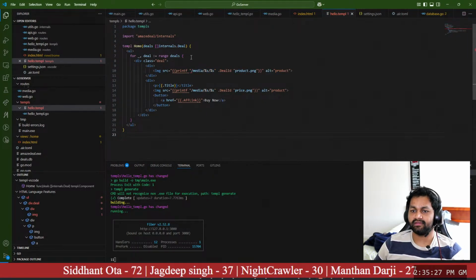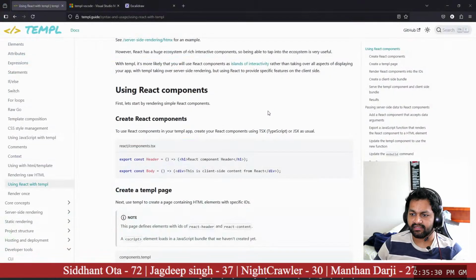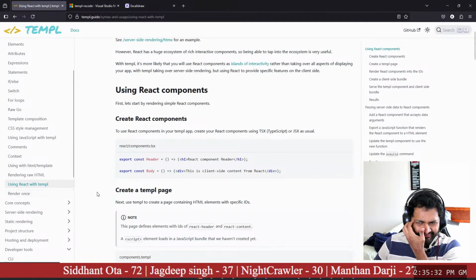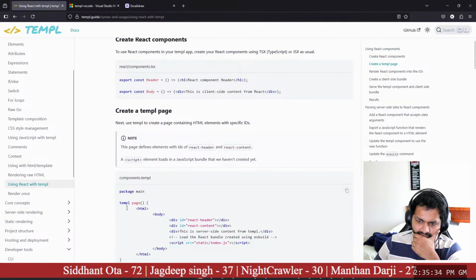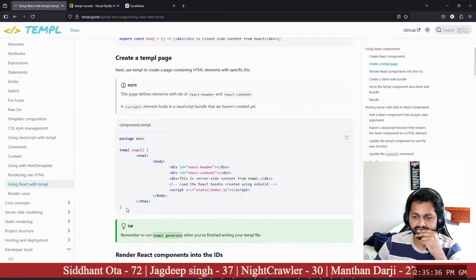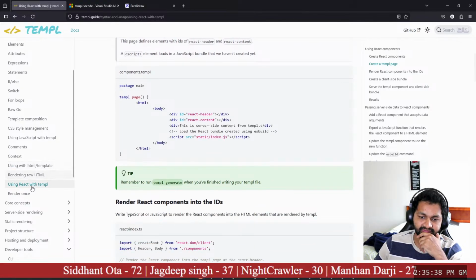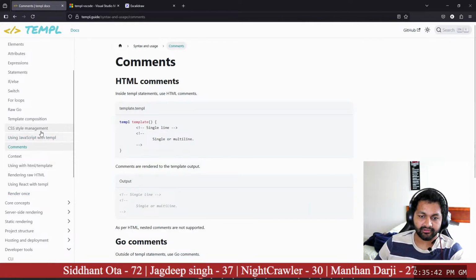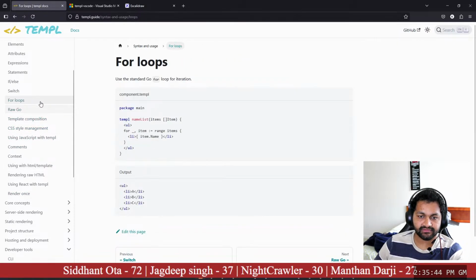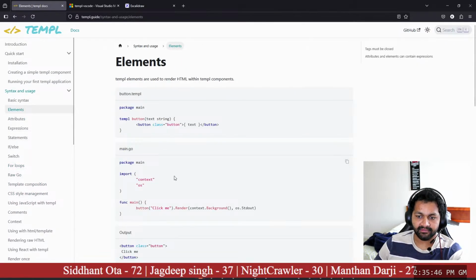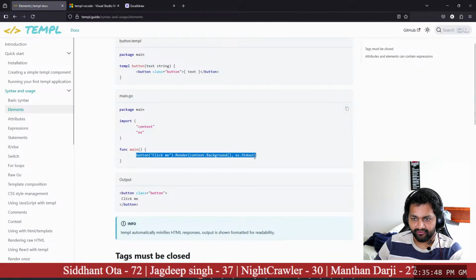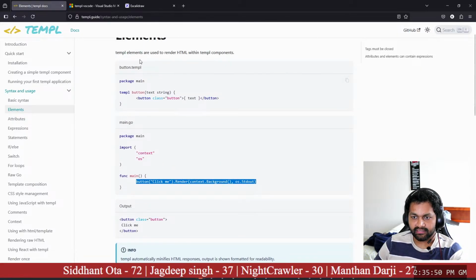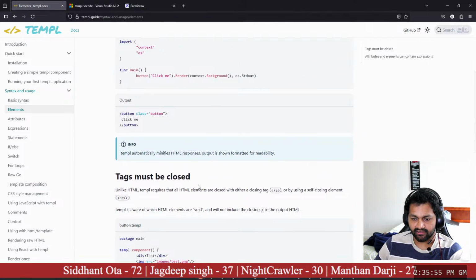Cool. For some reason, this thing is not working. I wanted to use an... I can use React components inside this. Oh yeah, that's true. But that's for a bit of complex work. I'm not going to involve in that management for sure. Loops, elements, yeah. Right. Templates are used in direct HTML in this way, but tags must be closed.